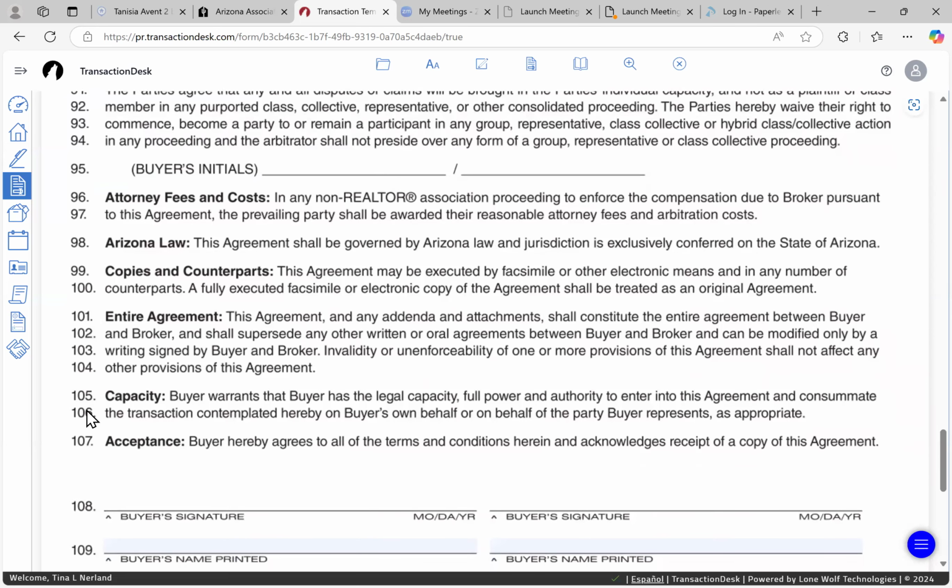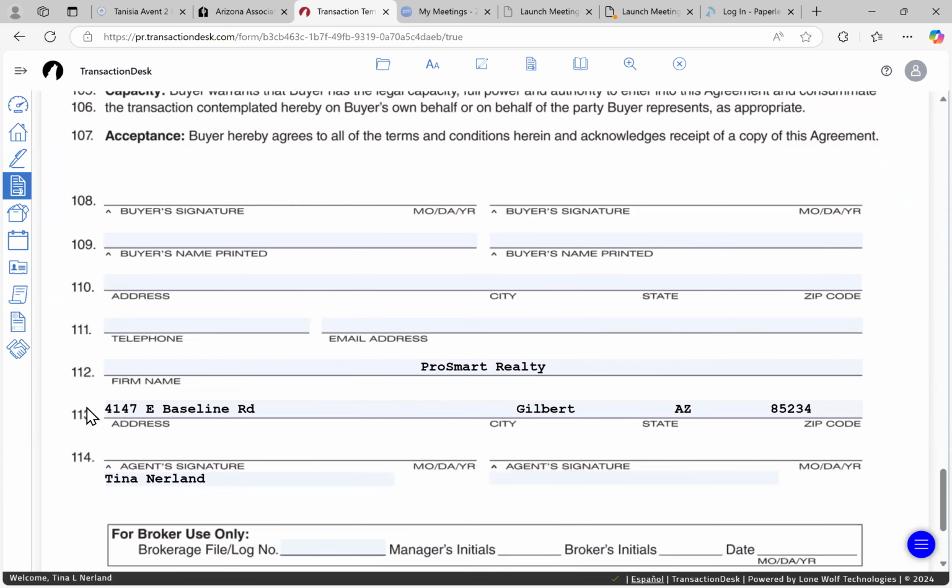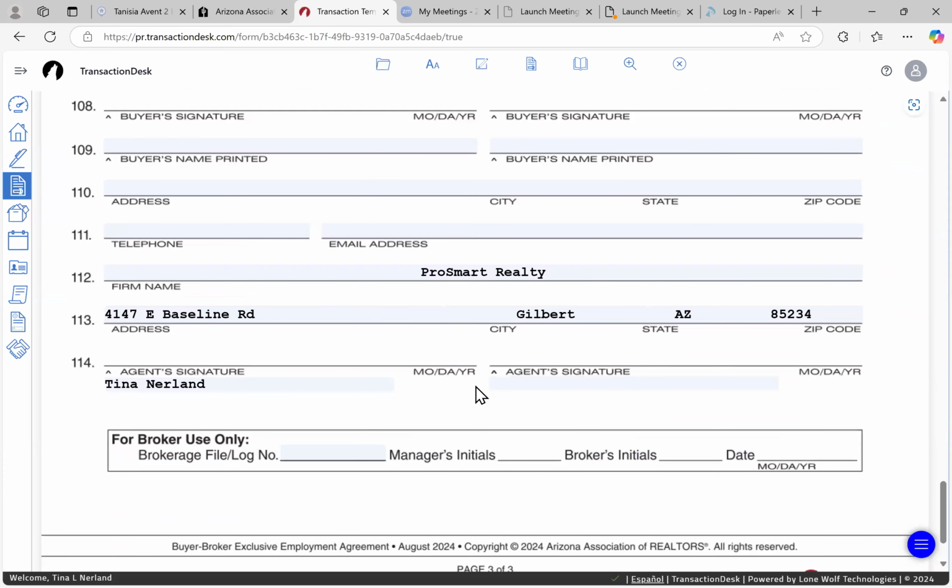Capacity: the buyer warrants that the buyer has legal capacity, full power, and authority to enter into this agreement and consummate the transaction contemplated hereby, on buyer's behalf or on behalf of the party buyer represents, as appropriate. And then if they accept, they go ahead and sign down below. And again, this is an agreement, so you also sign.